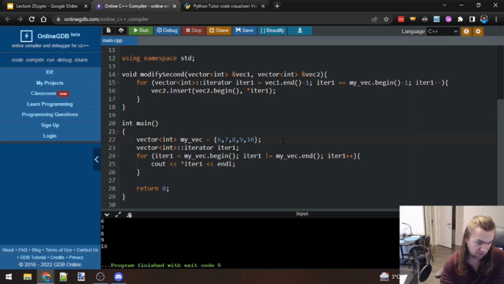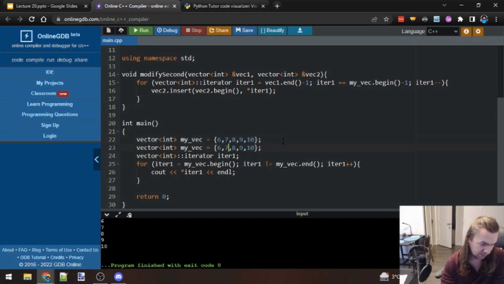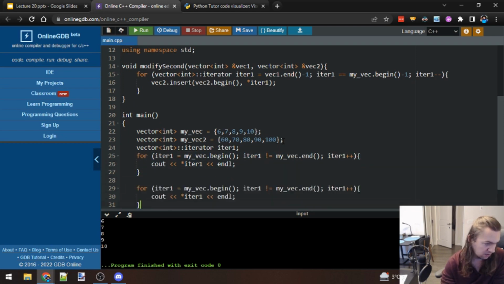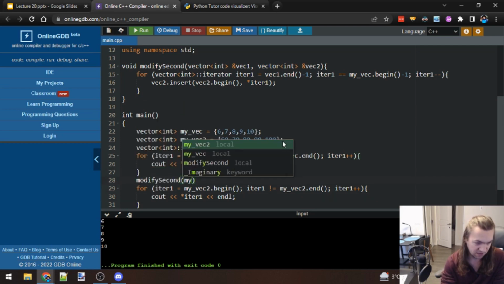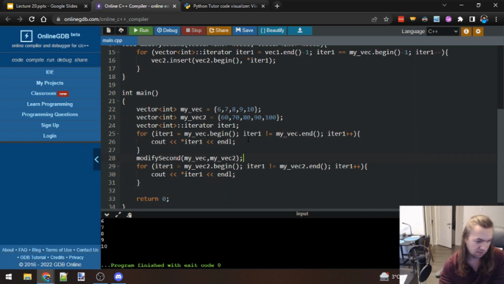Now, if this works correctly, then I should have completely modified my second vector as I need to. So to see if this works, we're going to make another vector, myvec2, which is going to have, let's say, the bigger numbers. And to see if this works, we'll iterate through myvector2 and print out what's there, after we run modify second, passing it myvector and myvector2. Let's see what happens.